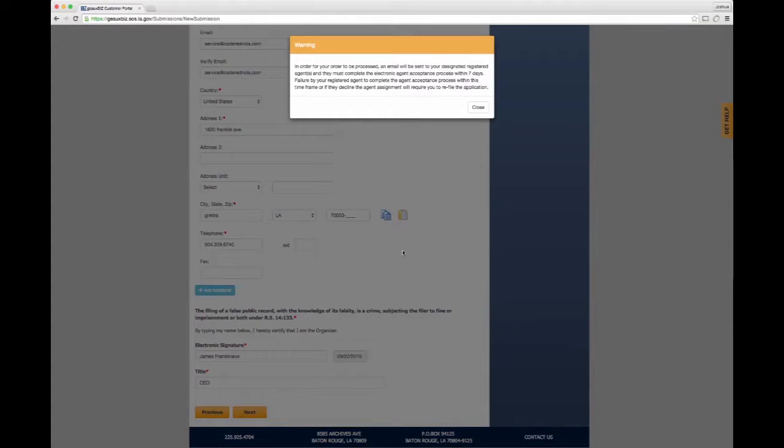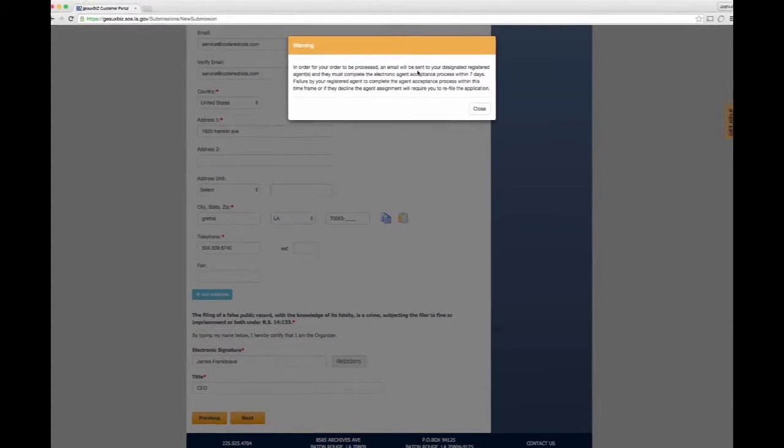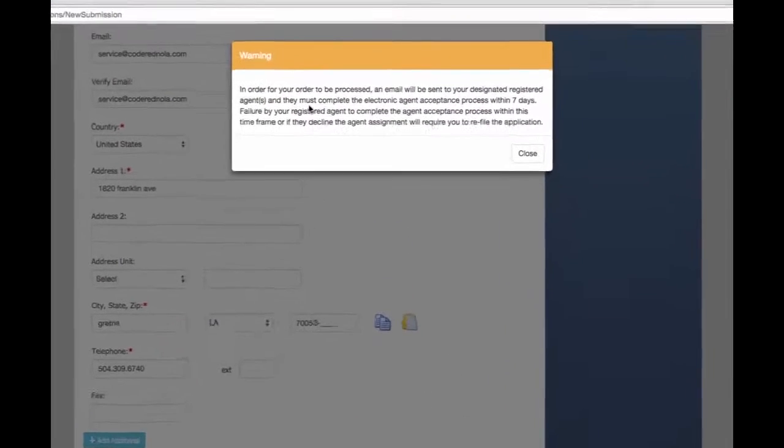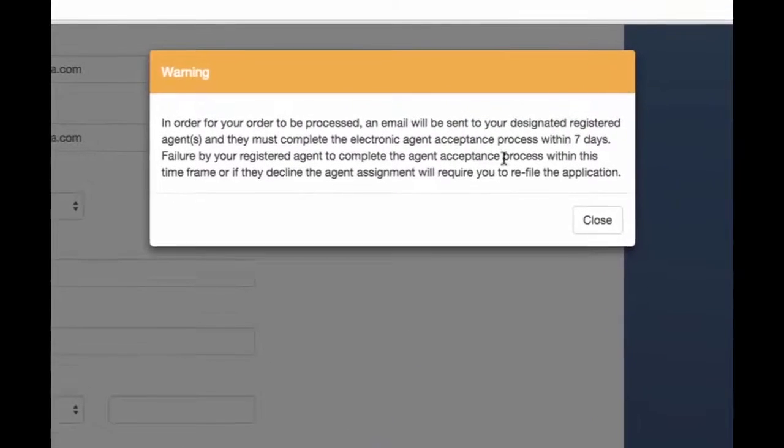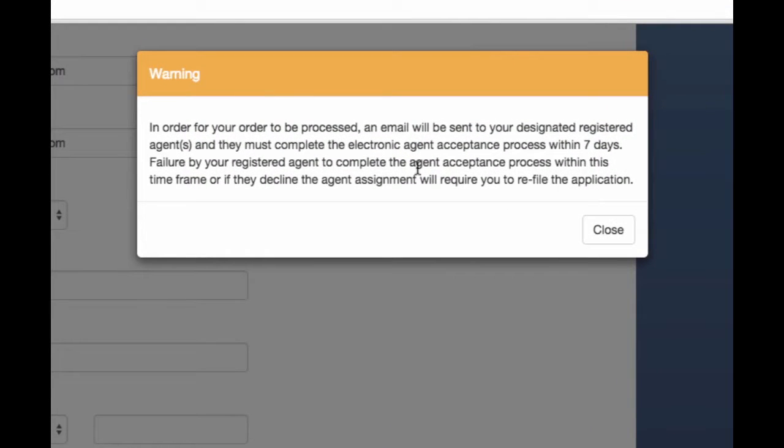In order for your order to be processed, an email will be sent to your designated registered agents, and they must complete the electronic agent acceptance process within 7 days. Again, this is why I'm letting you know it's very important that you have a valid email address when you're filling out these forms, because you're going to receive an email from the Secretary of State within the 7 days to validate that you are a registered agent, and you need to accept that email.